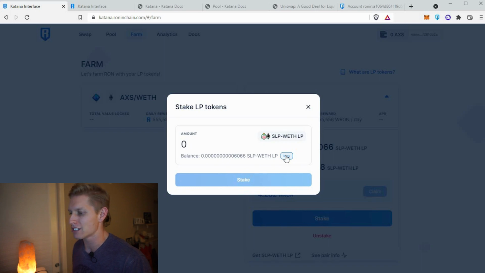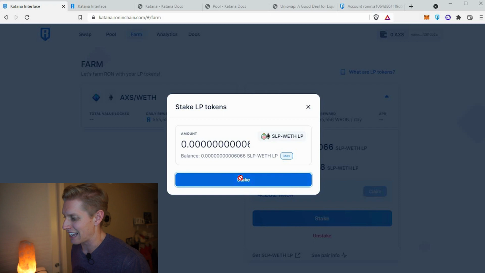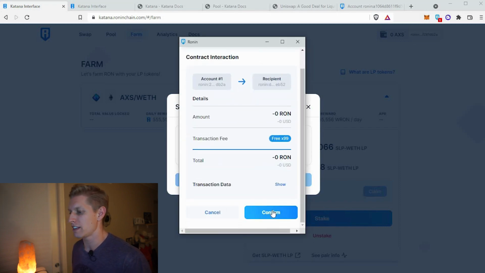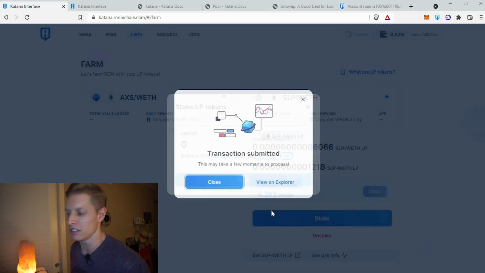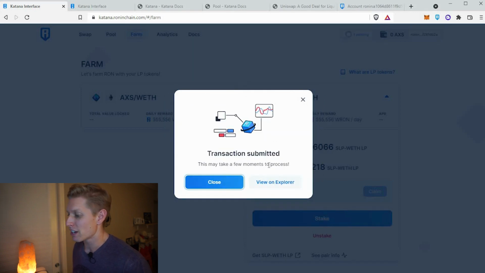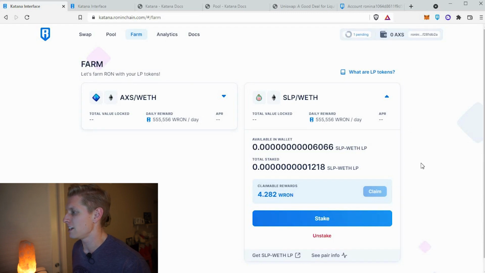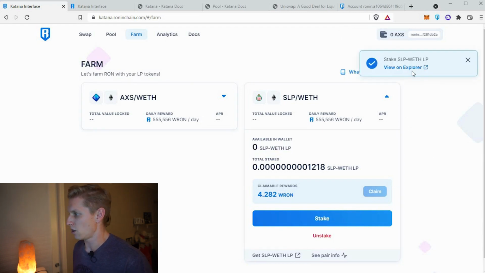So I'm gonna say maximum. This is the amount of LP token I have. I'm gonna go ahead and say stake. From here, it's going to make me sign this transaction once again that I'm approving that LP token to be staked for Ron. This may take a few moments to process. And once again, we'll wait for that pending transaction to approve. All right, and just like that, that's also been approved.